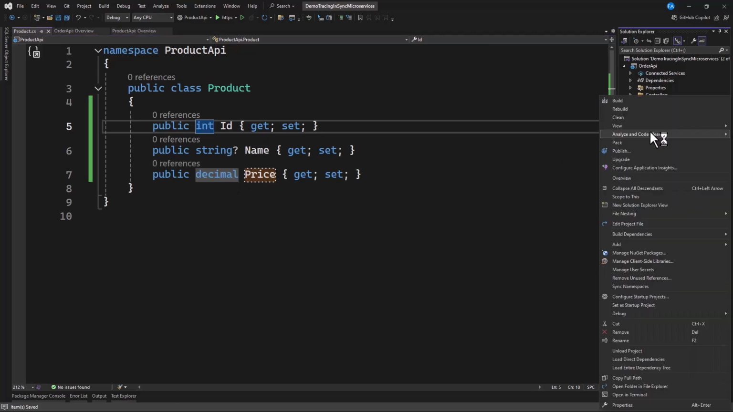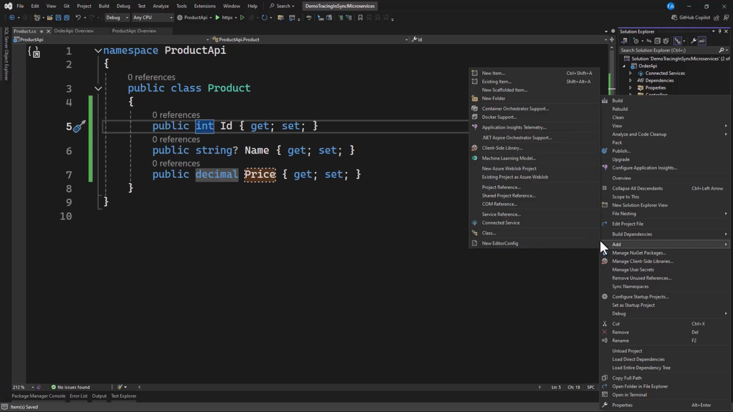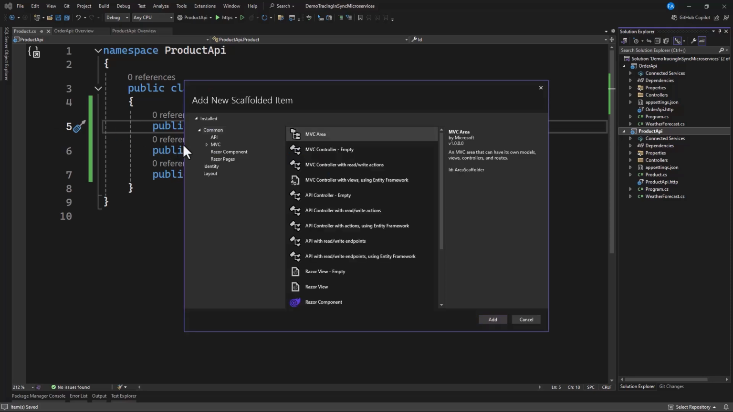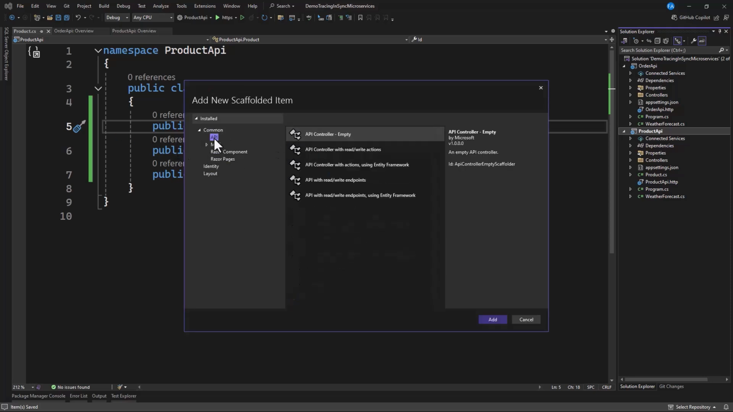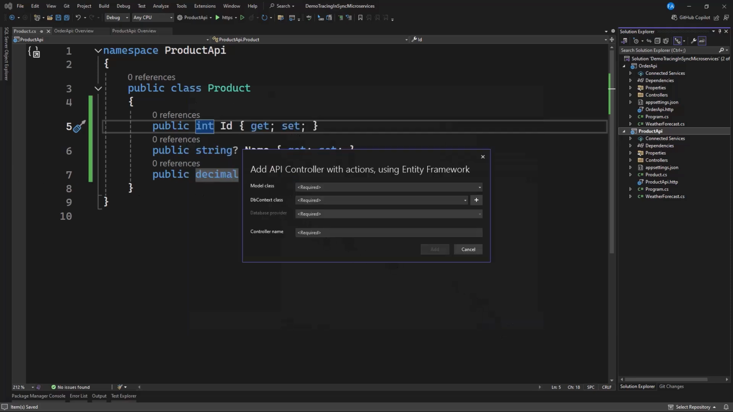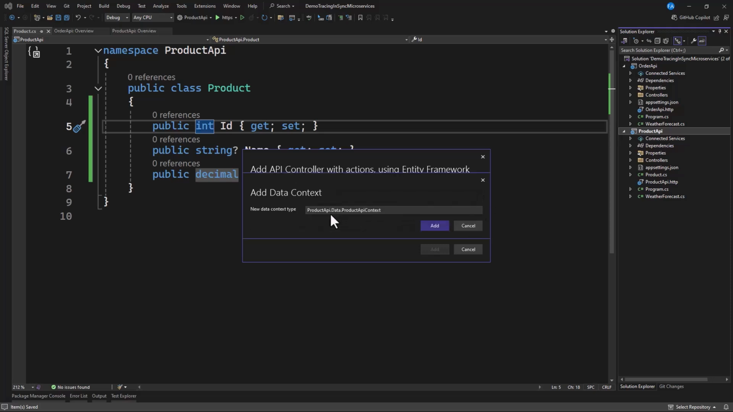Right click on Product. Now go to add and select new scaffolded item. In here, you make sure you go in for API. You choose API controller with actions, using Entity Framework. Click on add. And let's choose our model, which is Product. DB context, we have none, so we're going to create one. And this is going to be ProductAPI ProductDbContext.